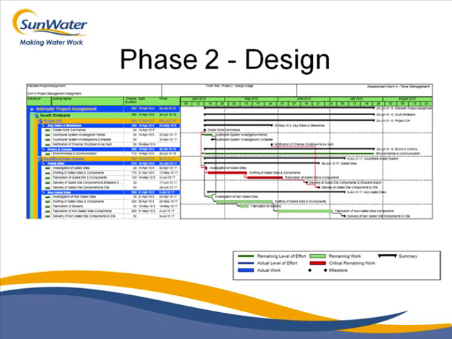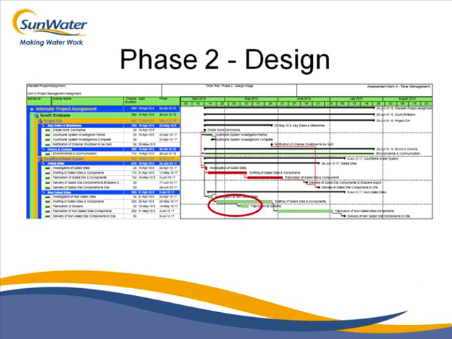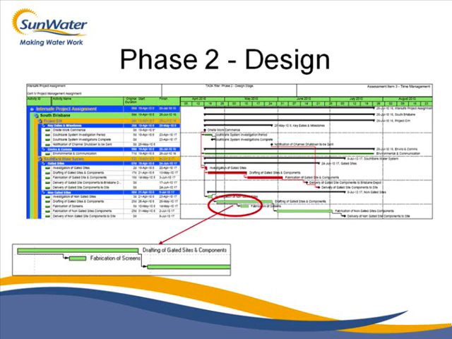Phase 2. We have a lot more activities, obviously, because this is sort of the key bit. A bit of planning gets done in that concept phase, but in the design you can also do some more as well. Down here we'll have a look at actually some activity types. We've got down here, this is our lead item. So we've got basically drafting of the gated sites and components being done.